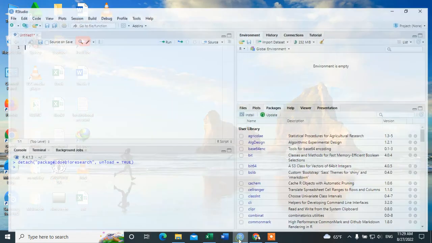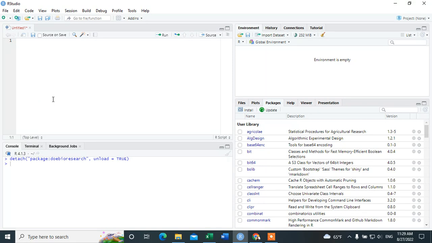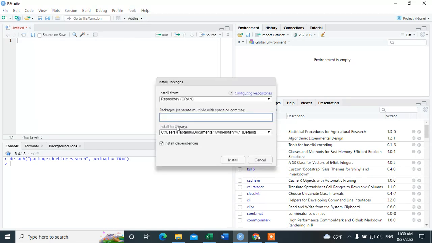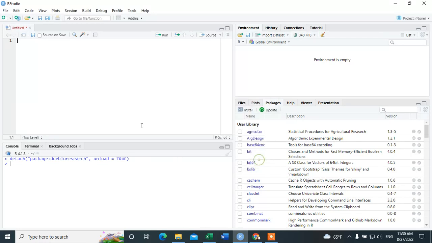So let's open RStudio. So, this one is RStudio. Now we have to install the package. So to install the package, go to Tools and Install Packages. So right here, do our search, click on this and install. But I have installed, so it's not important now. So cancel.